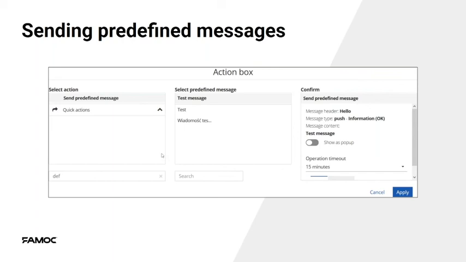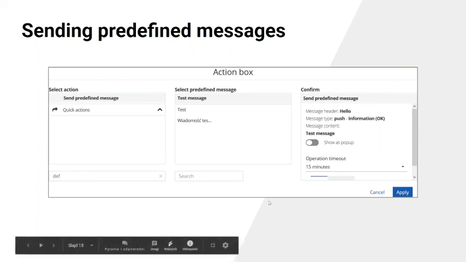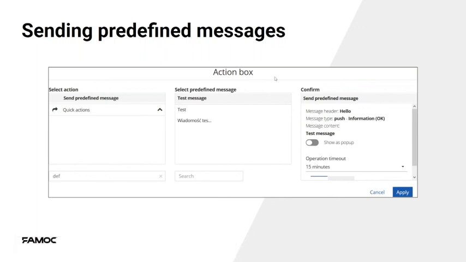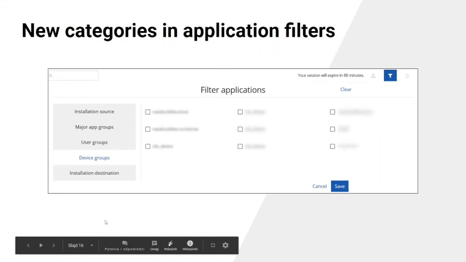But you will have a predefined message. You will just have to select the appropriate message. You will see the message header, content, and type, and you will have a possibility to send that to many users without entering the message again and again every time.